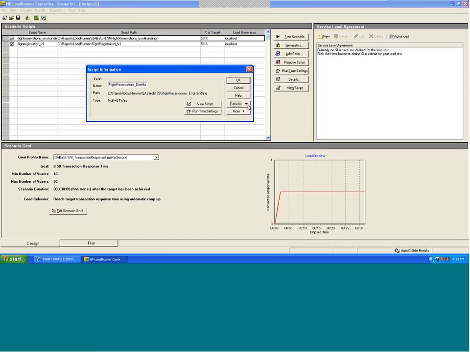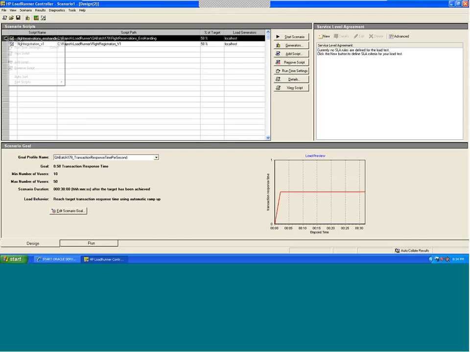Second, runtime settings. Never refresh your runtime settings. Okay? Never refresh. What happens? I'll show you. Let's open the script here.